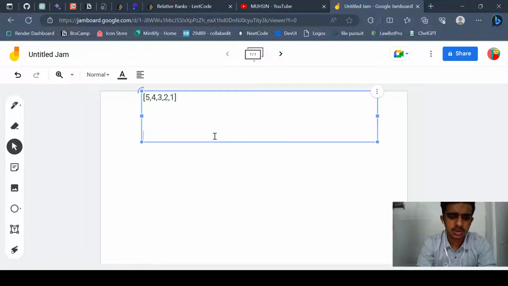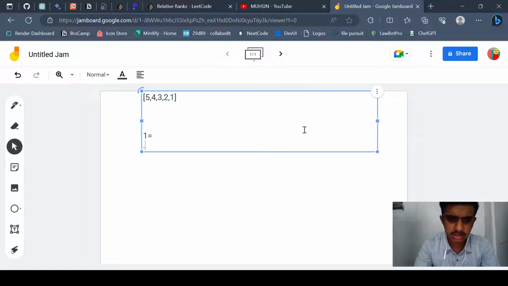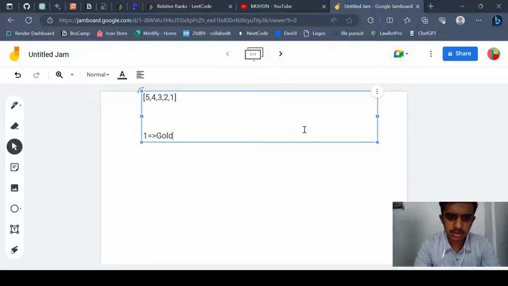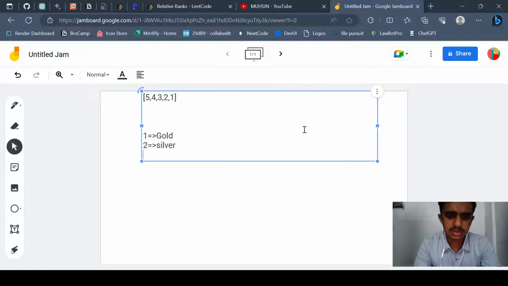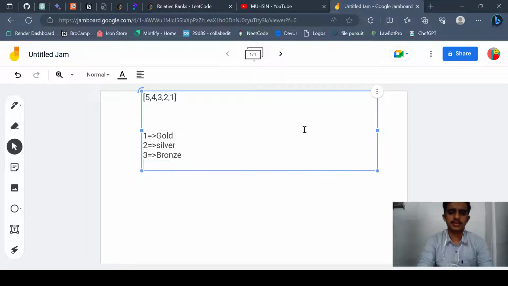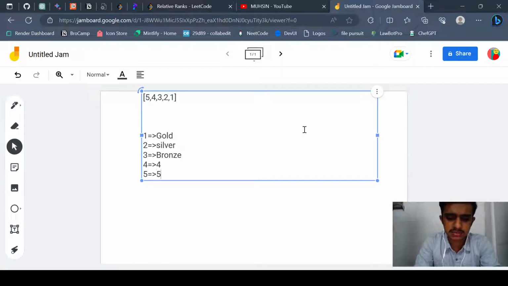So one is for gold, two for silver, three for bronze, right? And after that, for four, just write four. If it is fifth, just write five. It's as simple as that.